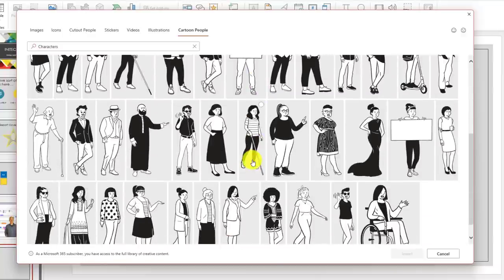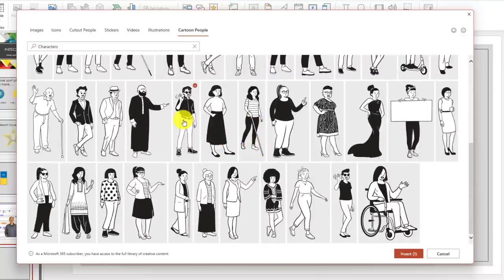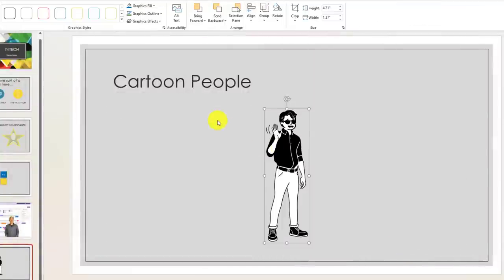So maybe I'm going to scroll down here and find someone that I like. That guy looks pretty cool. Let's insert him. Hey, how's it going?